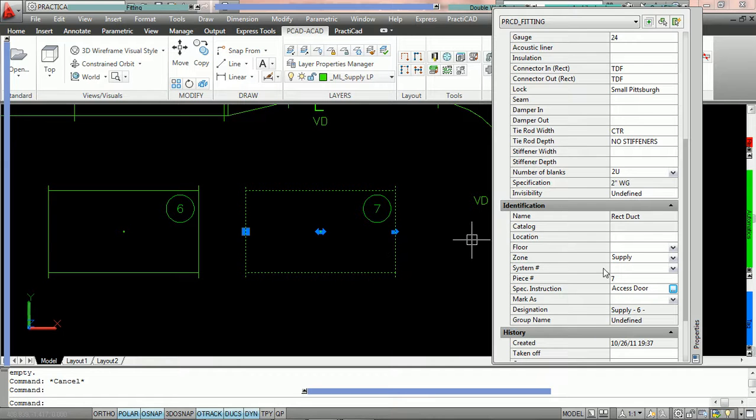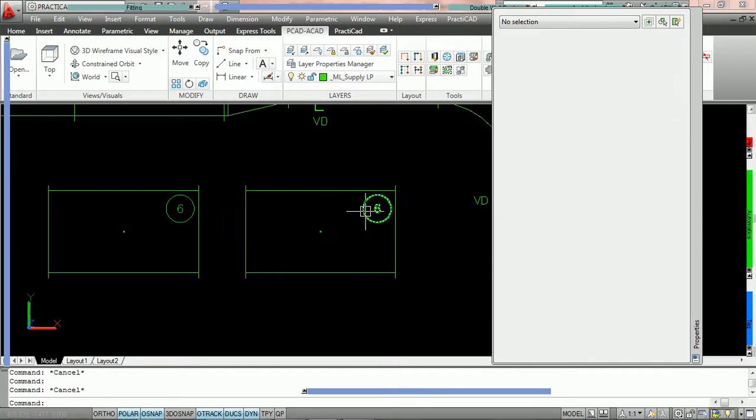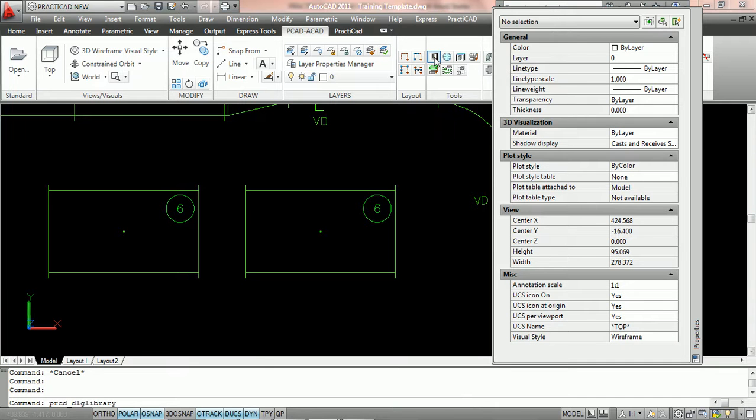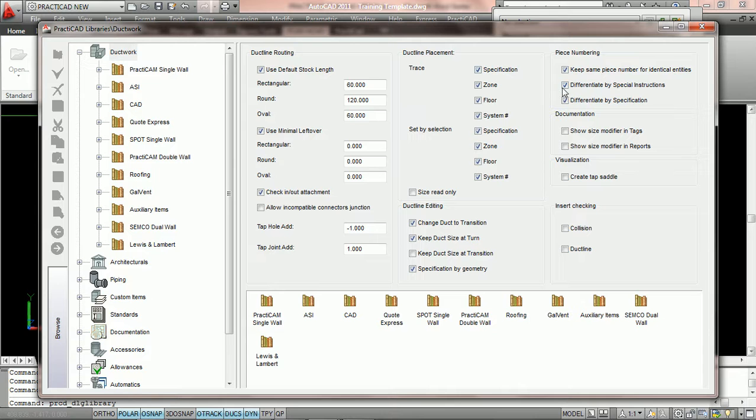So now we're going to come over here, we're going to uncheck access door and hit enter. That makes the fittings identical again. We're going to go back into the library ductwork options, and we're going to come over to where it says differentiate by special instruction, and this time we're going to uncheck it and do the same thing for this demonstration. We're going to hit save.